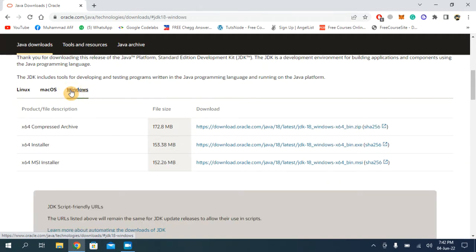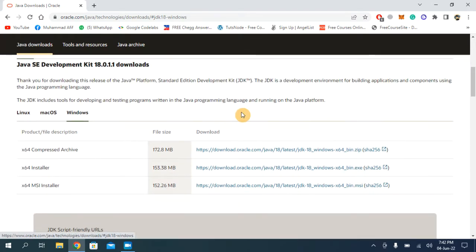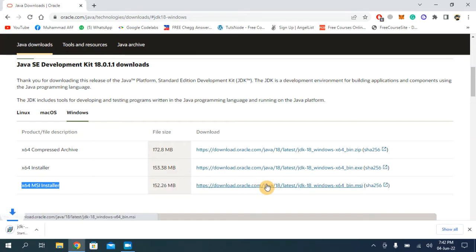Now I will be opening this option, and as you can see, there are three download links available here. I will choose the installer file, the last one, 64 MSI installer. This is compatible with my system. Now click the link. It will start the downloading of Java JDK. It's going to take some time because my internet is a bit slow.